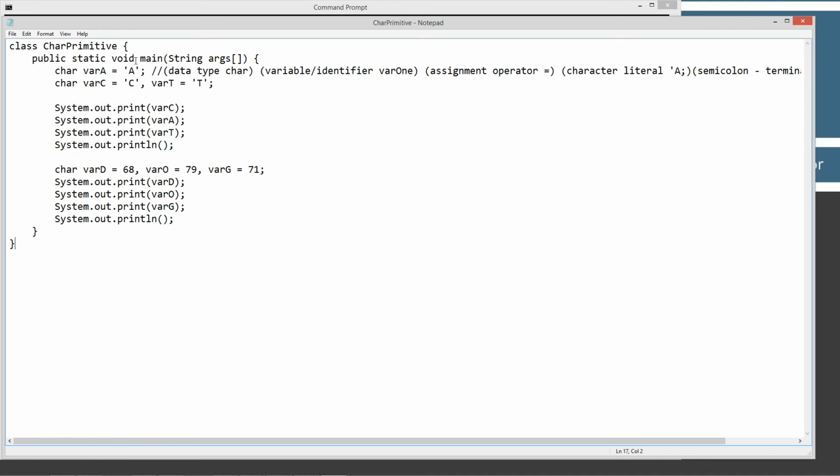And what we've got here is, of course, our class definition, opening and closing curly braces. We've got our main method entry point here, and then our opening brace and closing brace for our code block in there. So the way we're going to declare this is we've got a data type char, we've got our variable name varA, we've got our assignment operator equals, and then we've got our character literal here, followed by our semicolon, which terminates the statement.